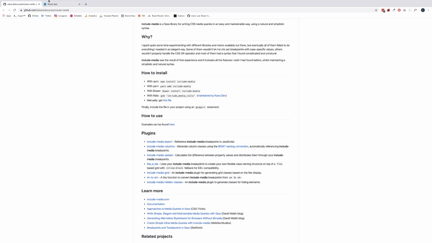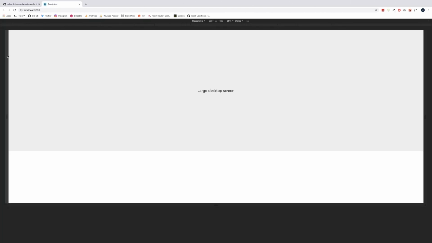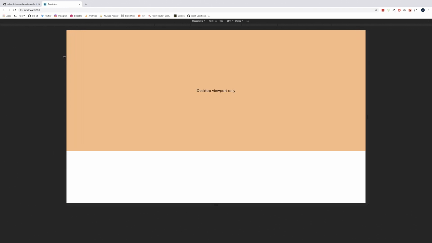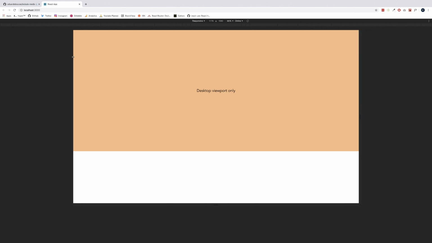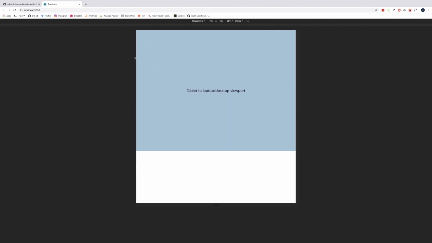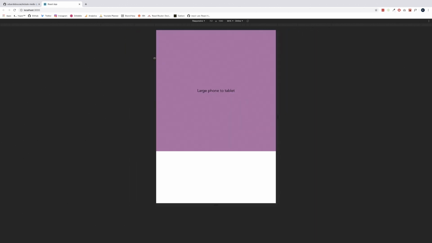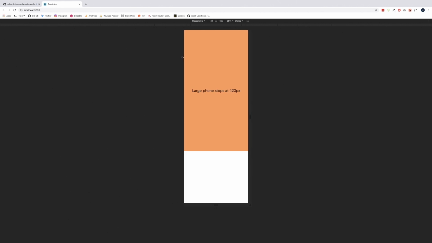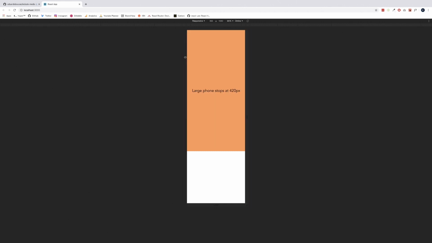The example project I have here using this library is a very simple React app, and all it does is show the different screens dependent on the viewport that we're on. So right now we have a large desktop screen, and once we get to that breakpoint of under 1900, we get to a desktop viewport only, and then we get to a tablet to laptop / desktop viewport. Once we hit 768, that's when we get to a large phone or tablet. And then once we get down to 425, that's when we get to a large phone, and it stops at 420. But I do think it's 425, yeah, it is. And then finally, once we get down to 360, that's when we're at the phone viewport.